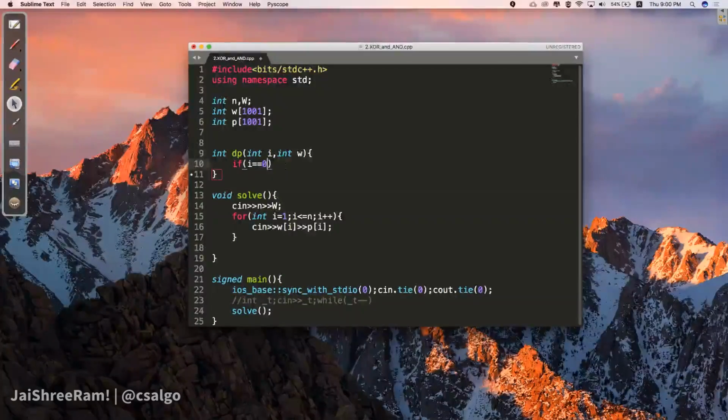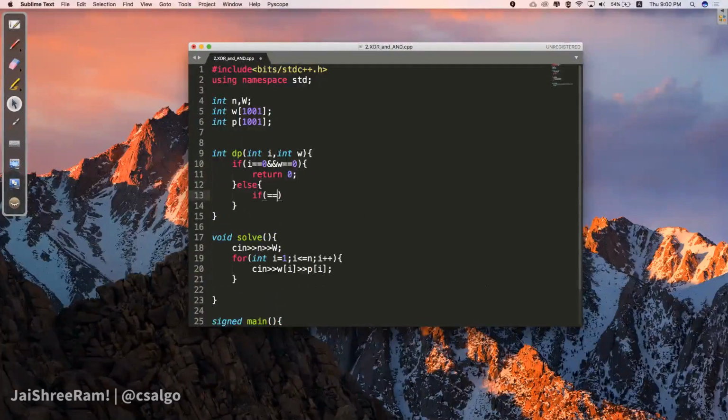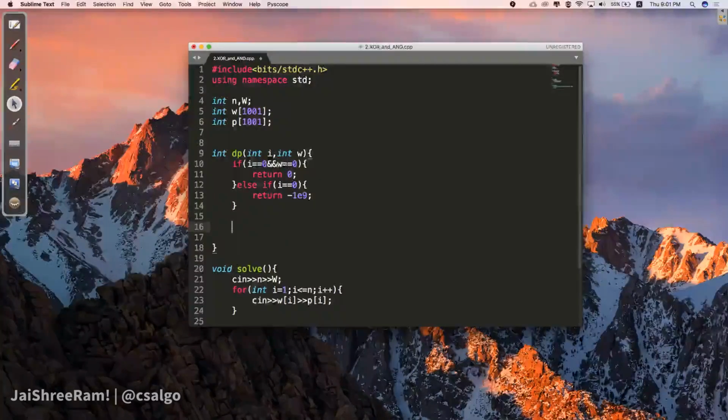Now if I is equal to 0 and w is equal to 0, then we return 0 profit. Or else if I is equal to 0, these are the base cases of recursion. Right now whatever we are writing is just recursion, these are the recursive formulas that we derived. If I is equal to 0 and weight is not 0, we have done some operation but have not reached weight 0, so that means it's not possible. We have to maximize profit, so we will return minus infinity, minus 1e9, a very large negative value.